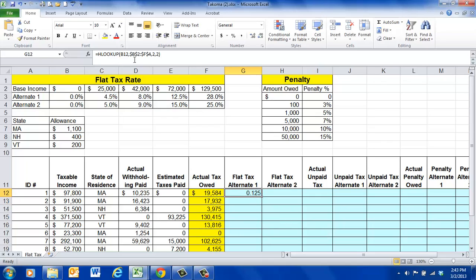So what it did at this point is we just told it to pick out the correct spot in the row that it's going to use for that calculation. So this person in cell B12 has an income of $97,800. So what is the tax rate that has to be calculated for that person? And it's this, it's 12.5%, and you can see that it returned that value.